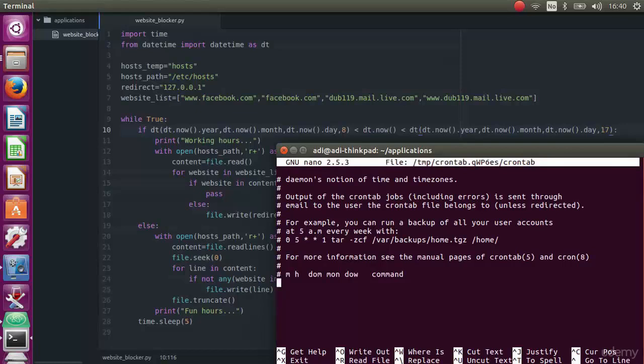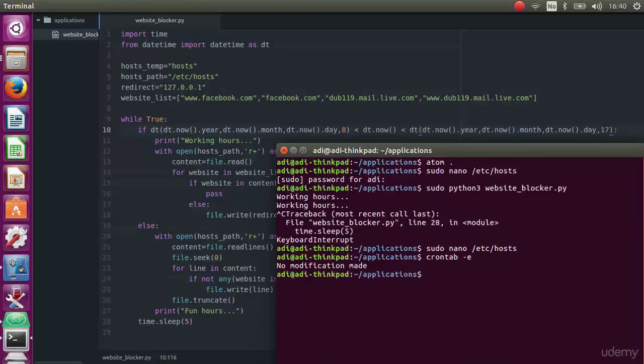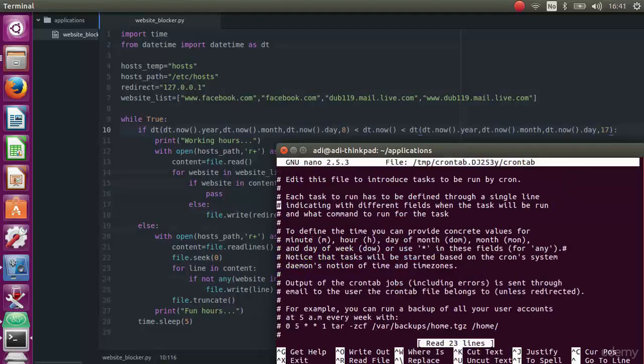However, before you add any line here, note that the way we open crontab, it opens up the file that is accessible by the normal user. So you may want to exit that and open crontab with sudo instead. The reason you want to do that is because we have to execute this website blocker.py script as an administrator, so with high privileges, because the host file is protected by Linux.